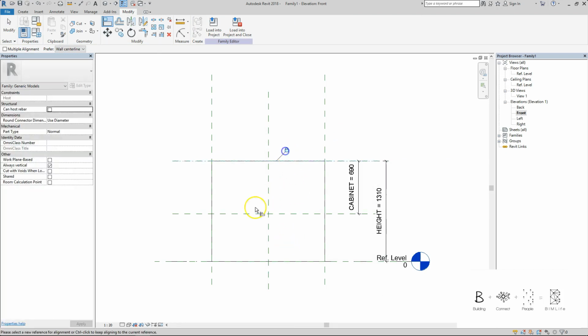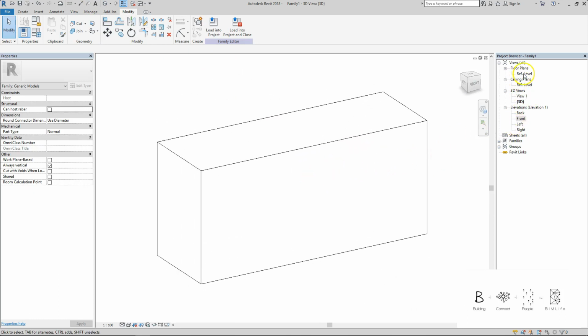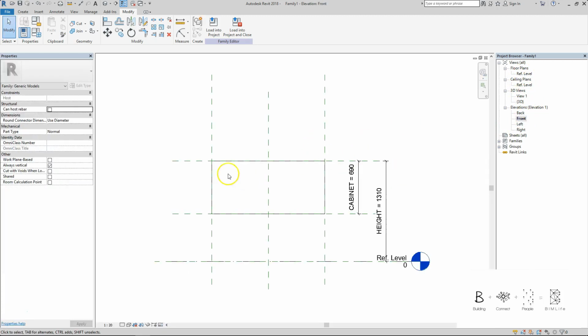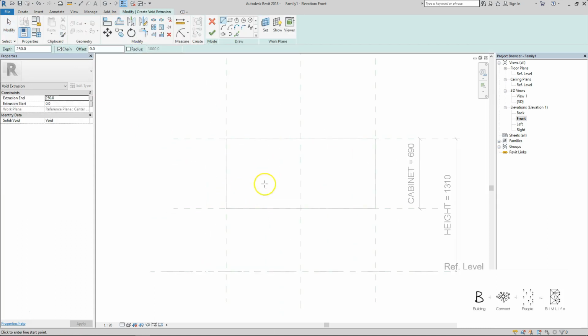My intention is to create a void extrusion from this view. I just want to take a look at the 3D before I create the void extrusion, and this is perfect. I will do the legs later. I will create the extrusion first. So I'm going to do void forms, void extrusion, and the center is okay.